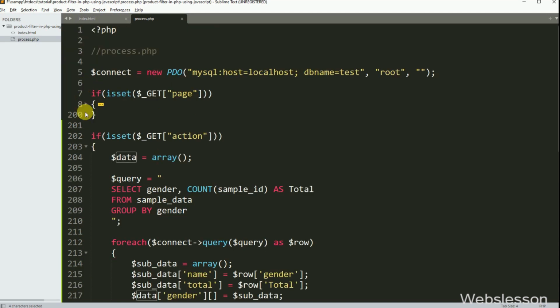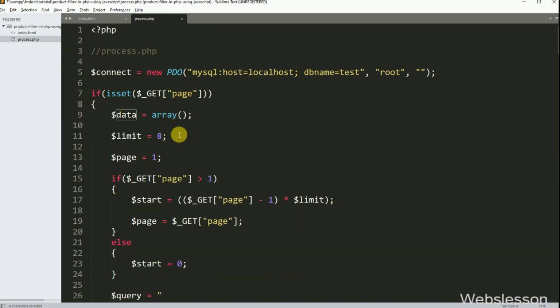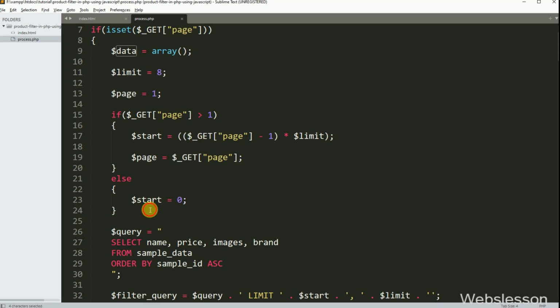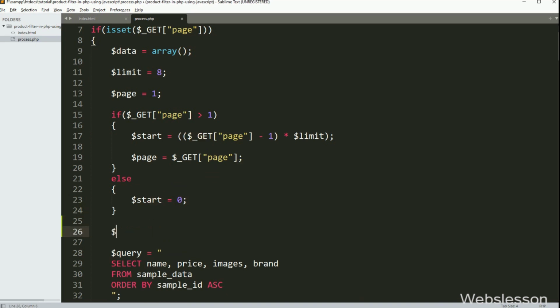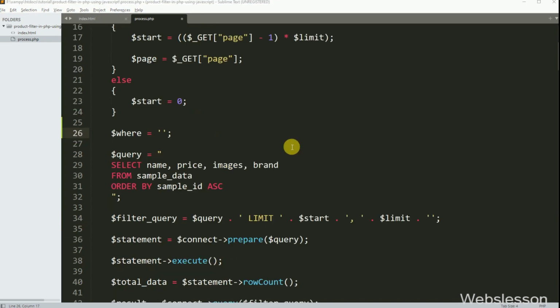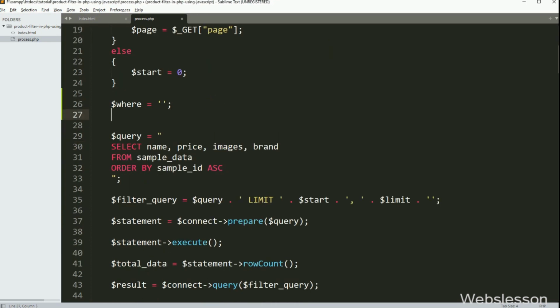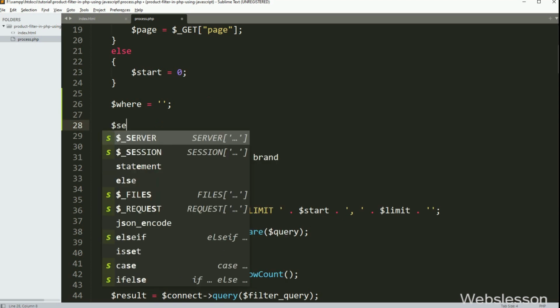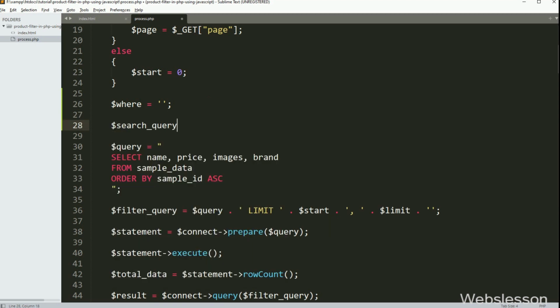Now we go to the process.php file, and here we write the $var variable equal to a blank value. Under this variable, we will store the SQL query where condition. Below this, we write the $search_query variable equal to a blank value. Under this variable, we will store the filter query data, which will be taken from the URL.